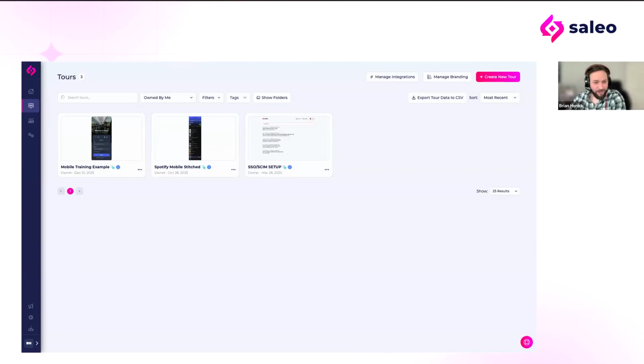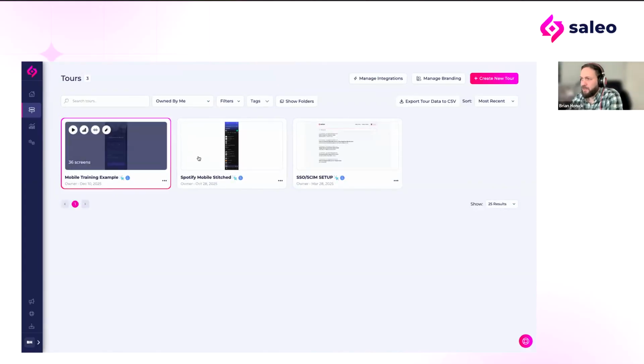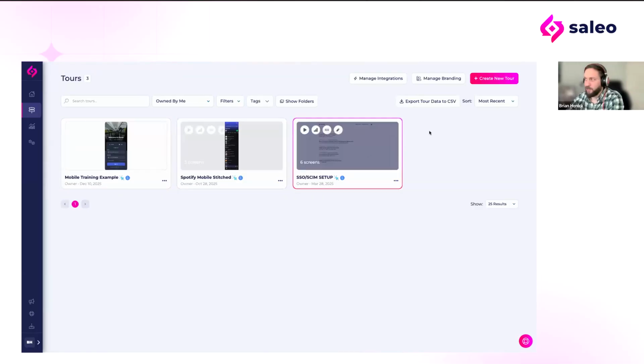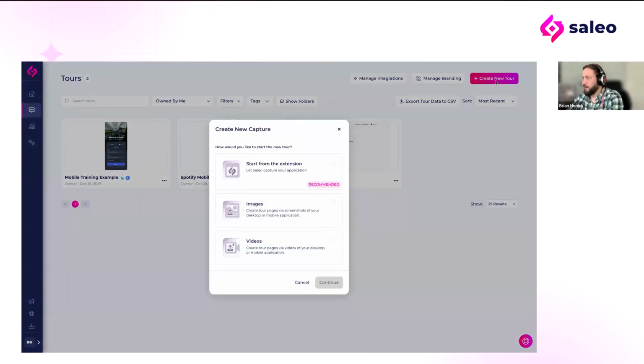Just want to make sure everyone can see my screen. If you can't, please pop it into chat. But you'll notice I have two different mobile examples here. We'll go into how I created these and what this looks like after you've created it.